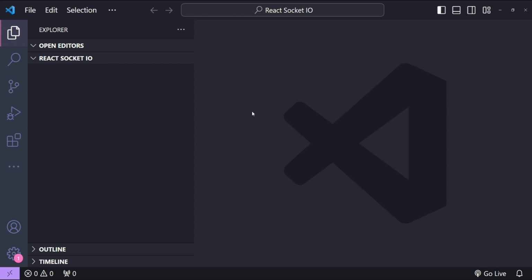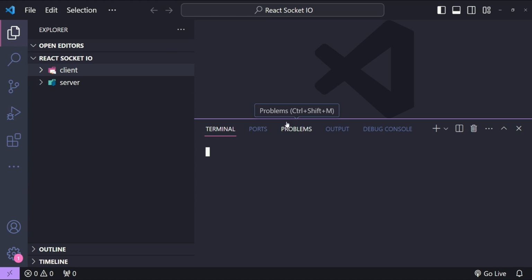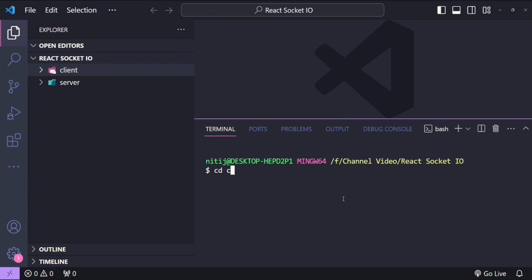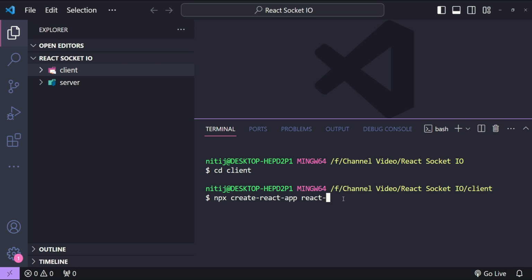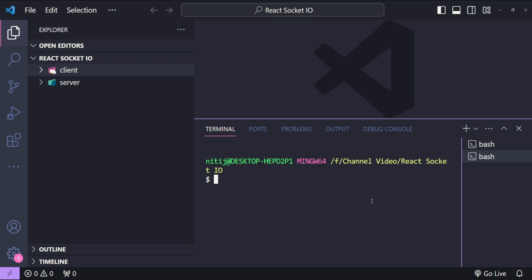This is VS Code and we have to implement the backend and the front-end. For backend, I am going to create a new folder with the name server, and for front-end, I will create a folder with the name client. Now let's first open up the terminal and then cd into the client folder and then write npx create-react-app for our React app. I'm going to name it react-socket. Press enter.